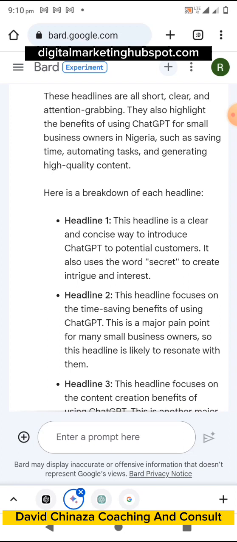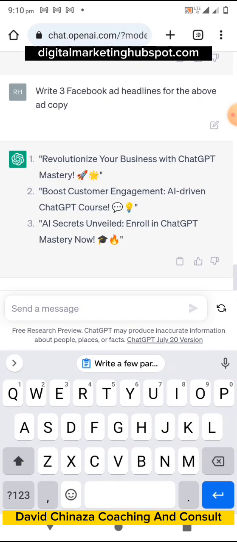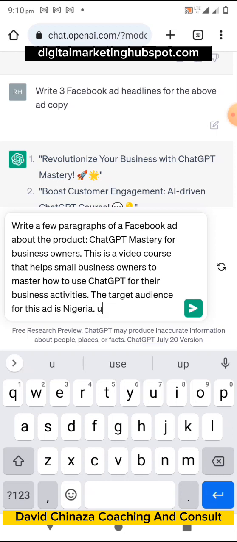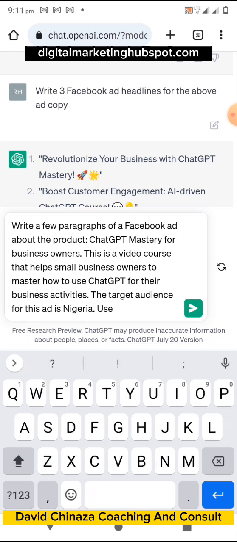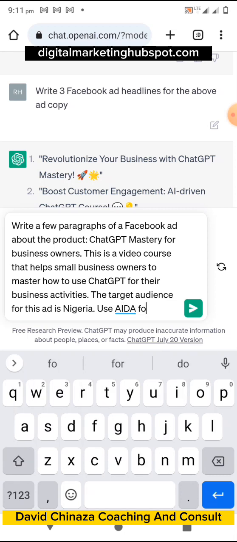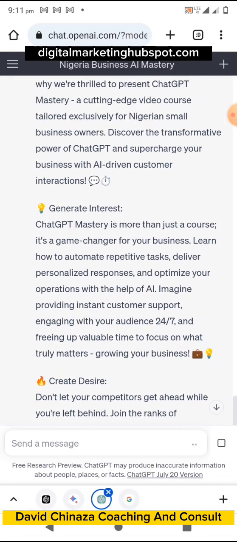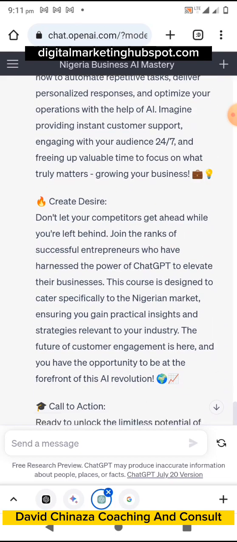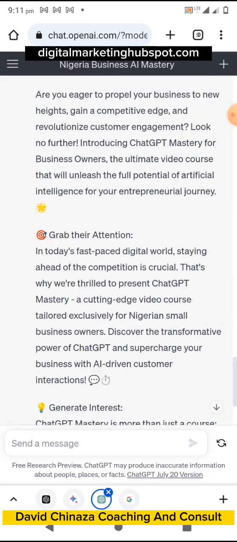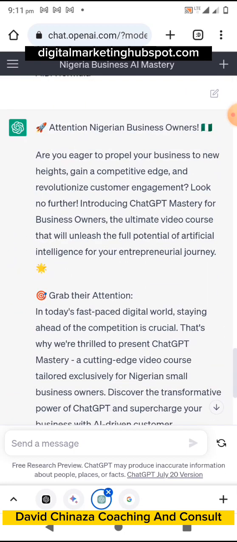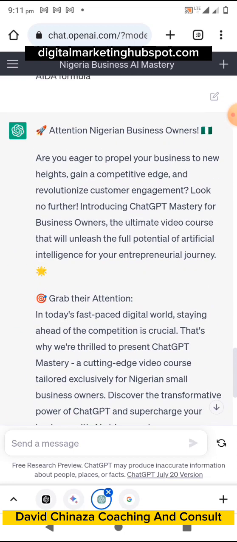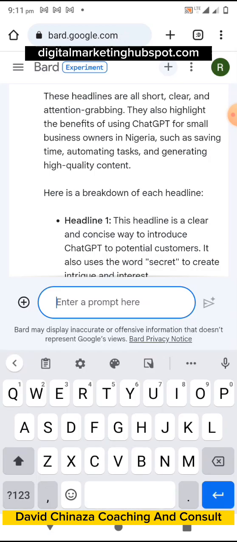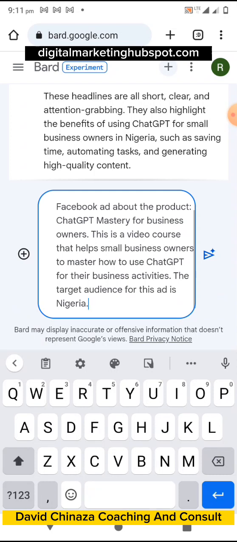Okay, so let me try another prompt, and this time around I'll be asking it to use the AIDA formula. All right, let's see what happens. AIDA formula stands for attention, interest, desire, and action. You can see that it has rewritten this ad copy using this formula. All right, we can as well use it on Google. Let's see what it gives us.